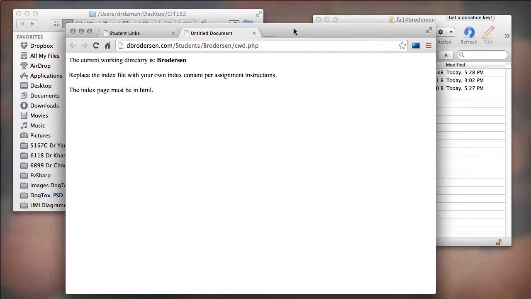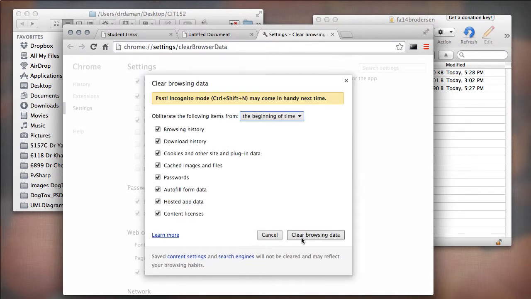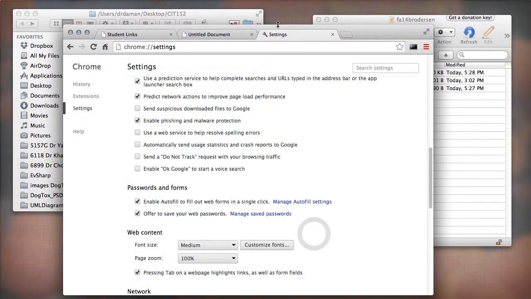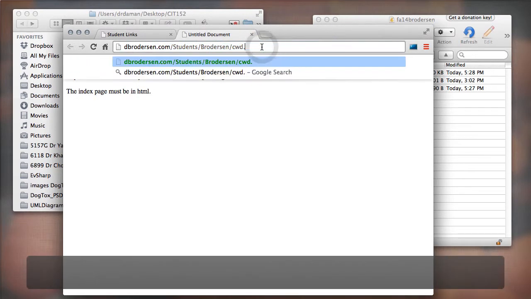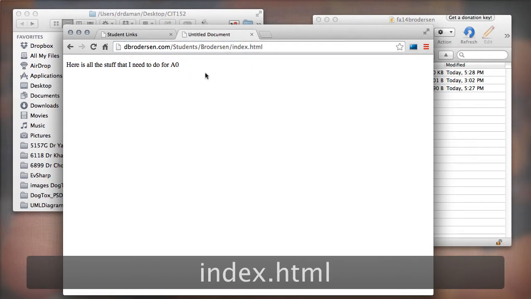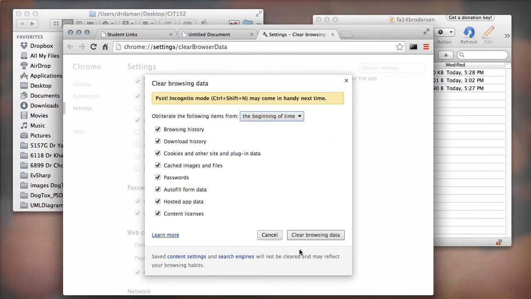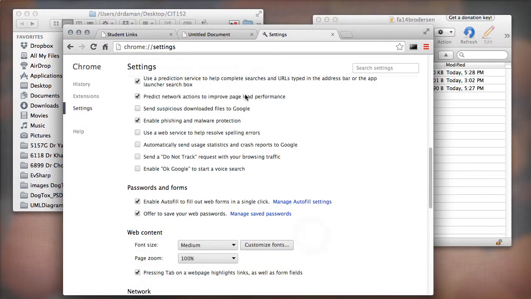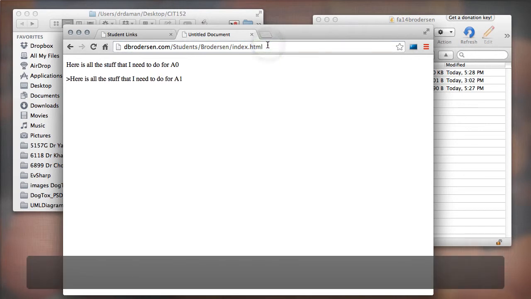Come over here. This is where we were before, so let's first of all clear the cache. Chrome, clear the browsing data. Clear. Kill this and change this to index.html, and it still doesn't seem to have worked. Let's go back here and try it again. Clear the browsing data. Hit that. Oh, there we go.